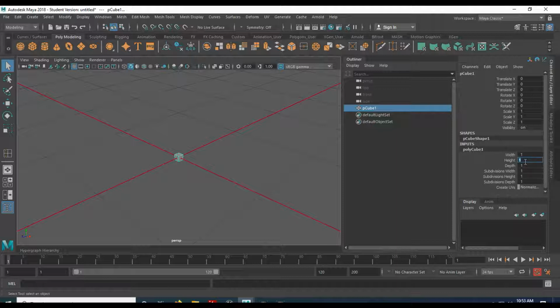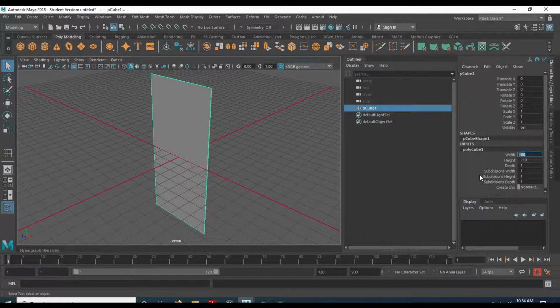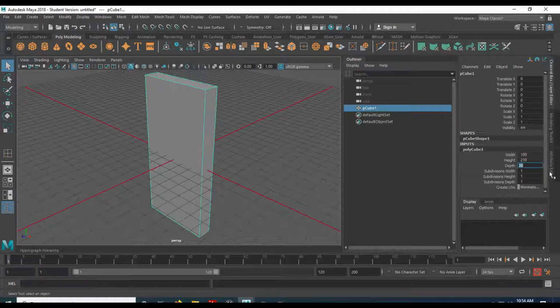So the average door is about 210 units in Unreal, so 210. And then for the width, I'm going to do 100. And for the depth, I'll just do 20. And this is in centimeters, so if you're not sure what you're doing. Actually, it's kind of a thick door. I'm going to do 10.